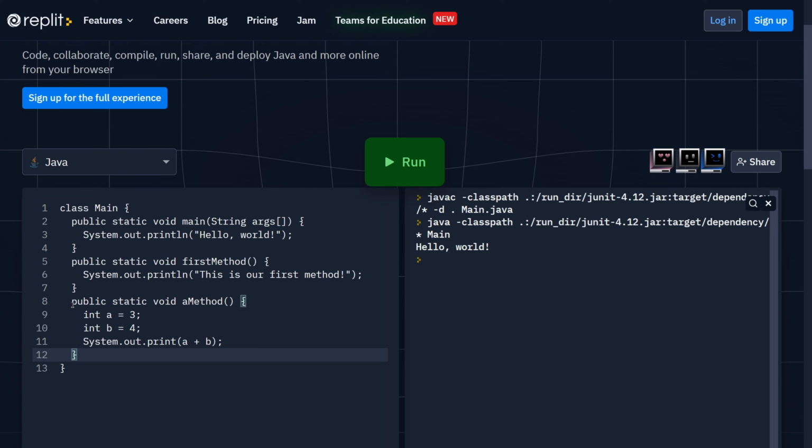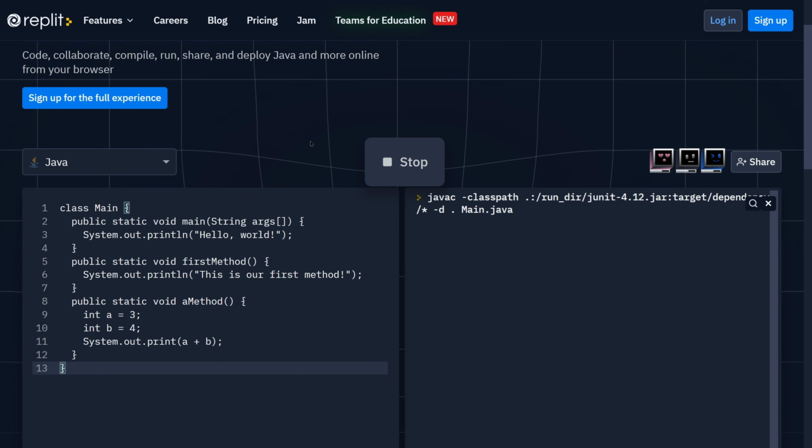And you can see, as was the case with the first method, this is inside of our class Main, the curly bracket here, but it is outside of our main method, and it is at the same level as our main and first methods. Running this code, we should see hello world printed out. Nothing else is printed out.